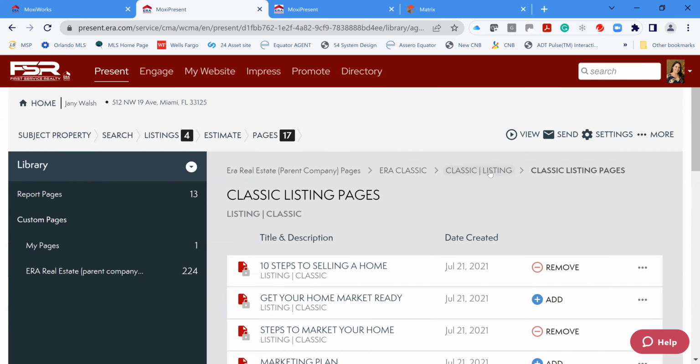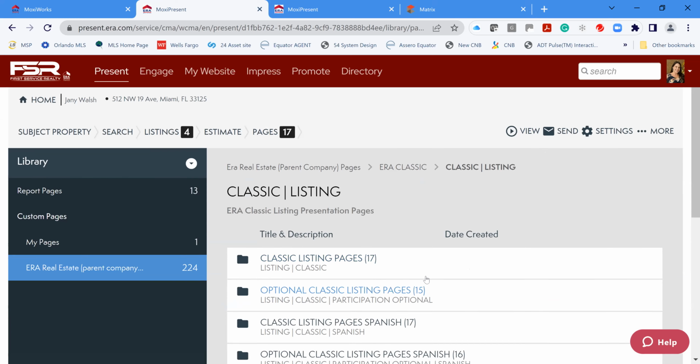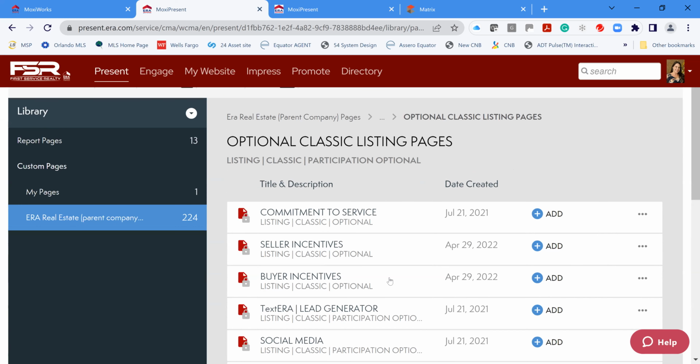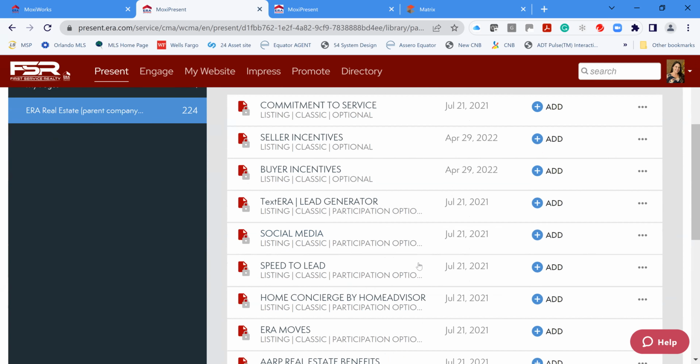Then you want to click back to go to classic listings, to ERA classic listing. And then you have optional pages, which in the optional pages is where you're going to find like the seller incentives, because our company has seller incentives. So you want to click on that.